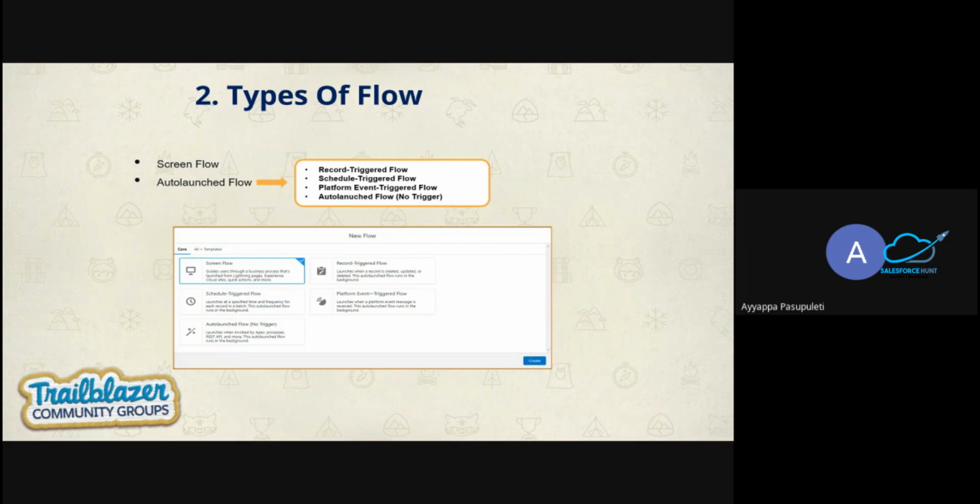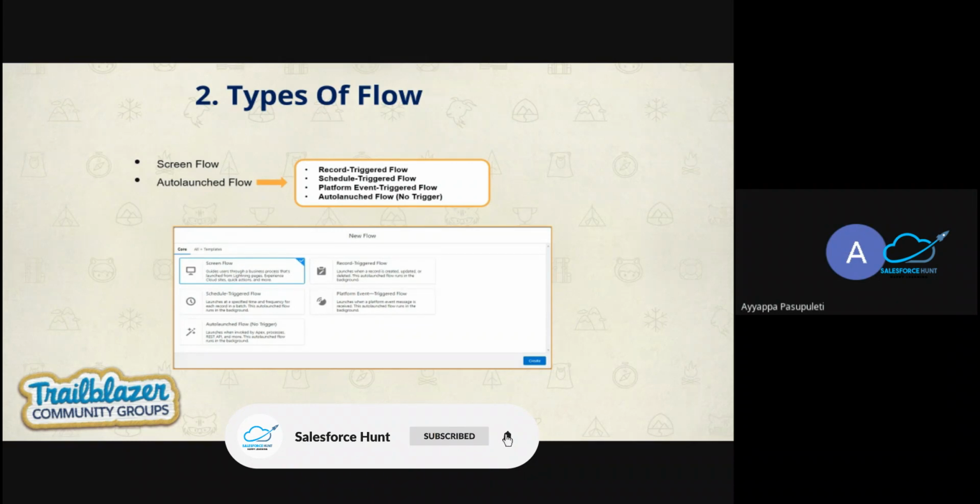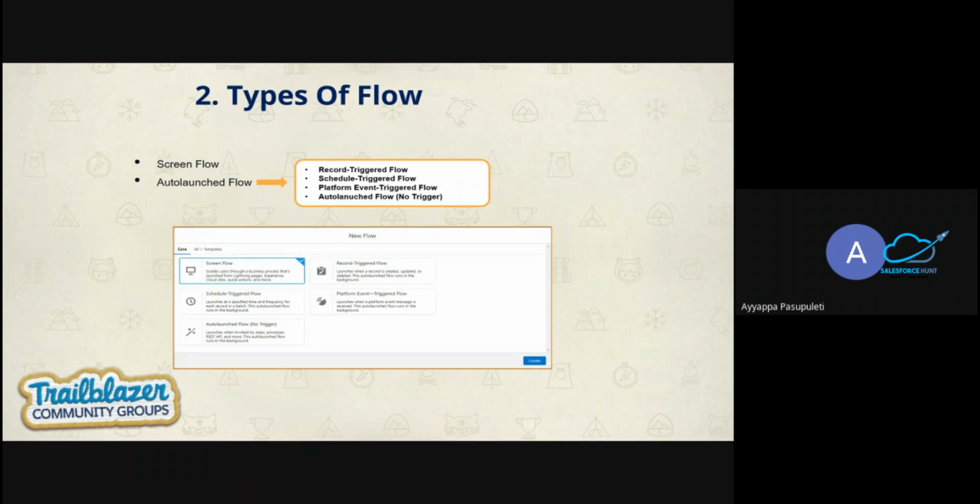And let's come to the schedule triggered flow. This is also part of auto launch flow, but the difference is it runs in the backend like a batch. So you can schedule this flow at a certain time. Let's say you have a lot of records, and you are thinking it's going to hit the governor limit. In the schedule triggered flow, you have the option to pause for a certain period of time, like maybe 2 milliseconds or 3 milliseconds. Later on, you can resume it so as not to hit the governor limit. That feature is available in the schedule triggered flow.